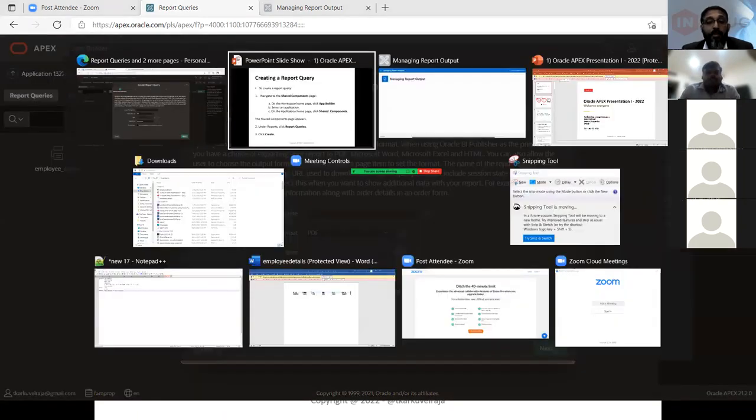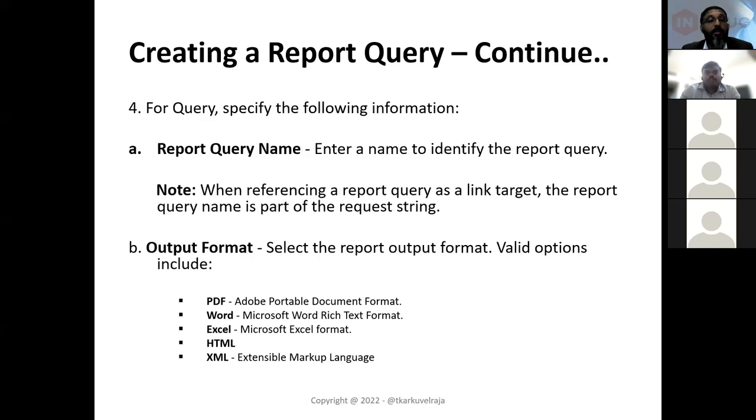So click create. Fine. For query specific, the following information, what you need to fill out. So first thing is report query name. Report query name is nothing but enter a name to identify the report query. That's it. The important use of making report query, its report query name should be unique actually. Why? Because when referring a report query as a link target, the report name is part of the request string. So that's what you try to make sure that report query name should be always unique.